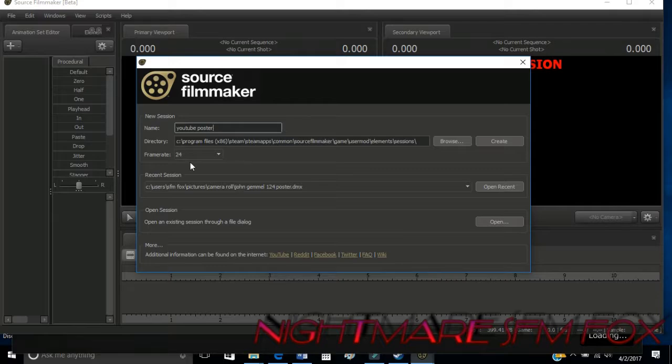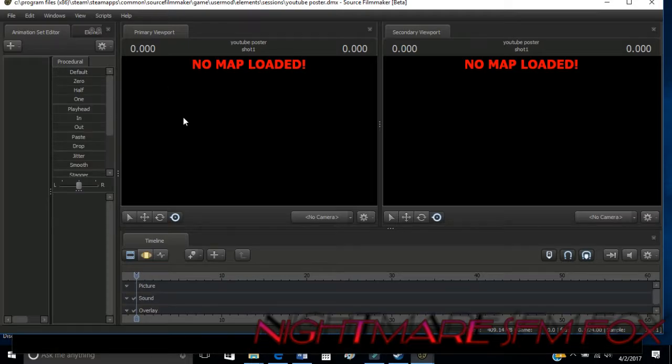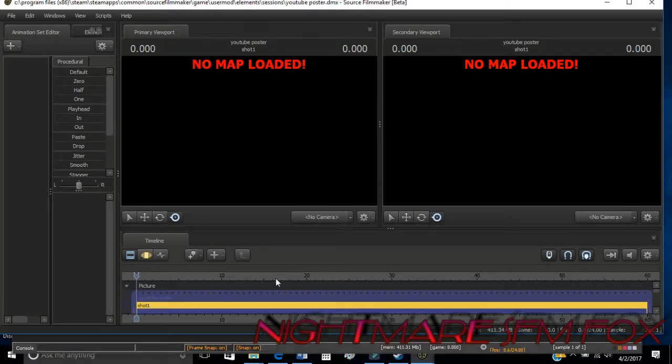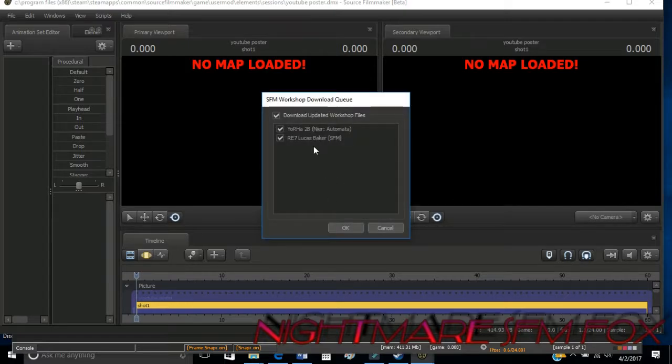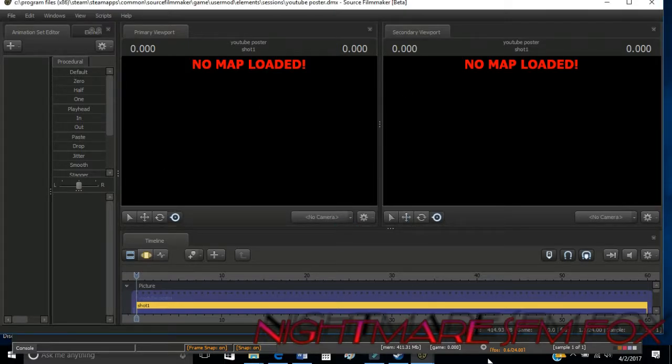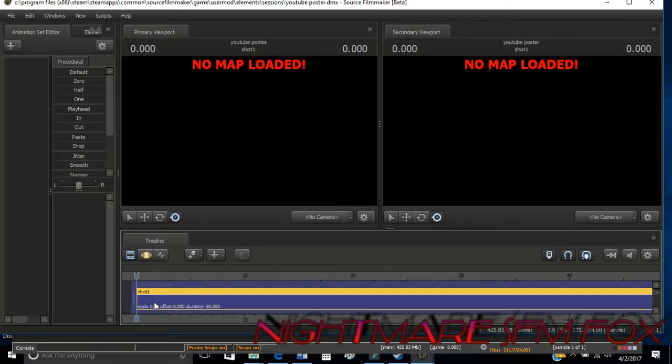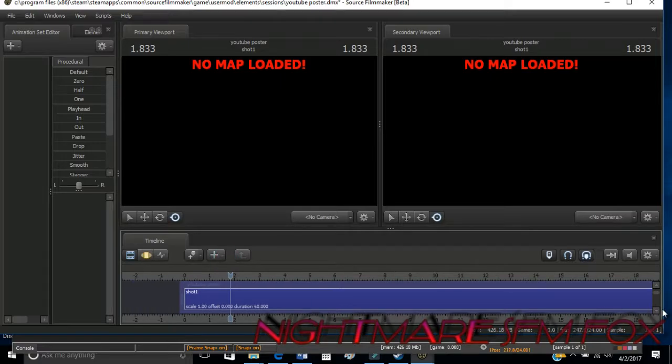The way I usually make posters is frame rate 24, create. Now this is what your Source Filmmaker should look like right now. No map loaded. Some things are being updated, so give me a second. Okay. Now before we download a map, let me show you what Source Filmmaker is like. This is the time frame for all the time you want to do. If you want to split time, press B, and if you want to fix that, right click and merge clips.